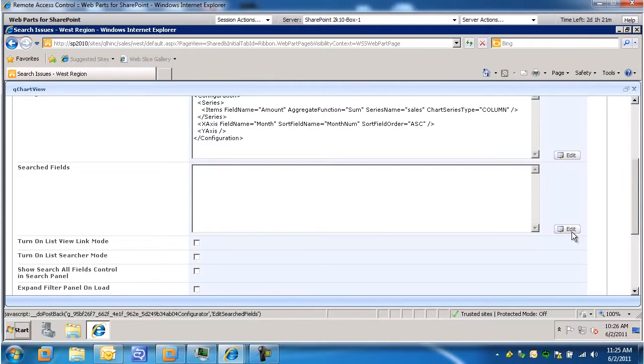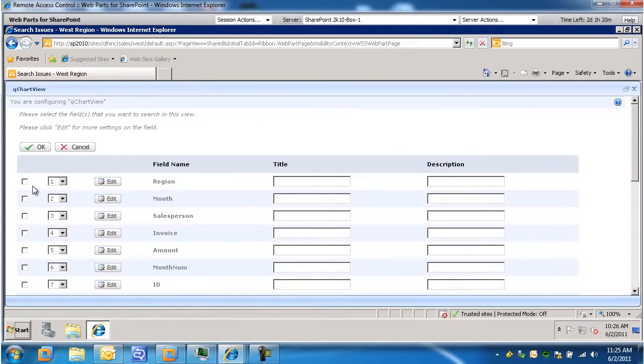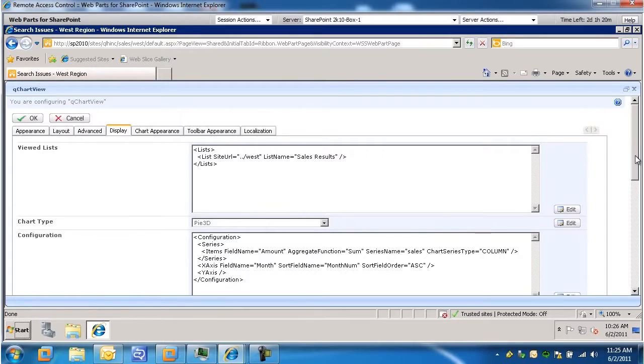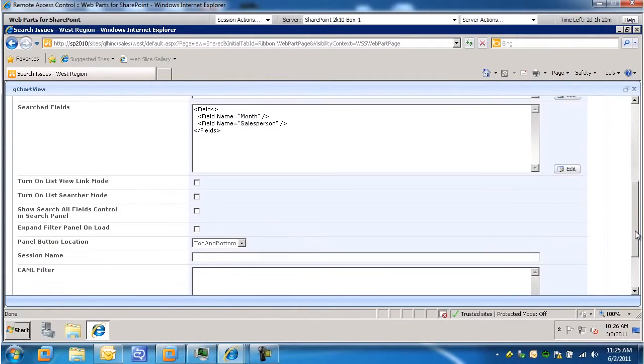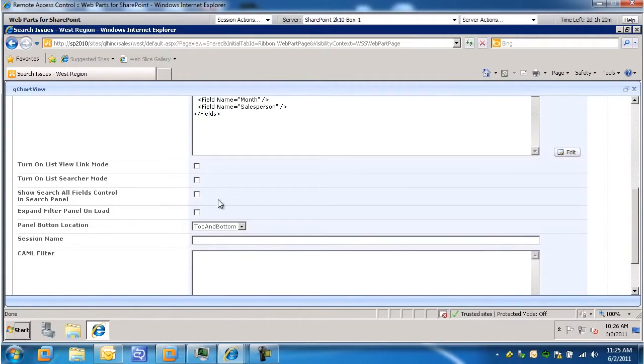Search fields. I want to give my users the ability to search by month and salesperson. And we'll go ahead and click OK. I'll show you how that plays on the screen. Do I want to turn on list view mode? Do I want them to search by default? Or do I want them to click on actions and perform a search? If the latter, then just keep everything as is.